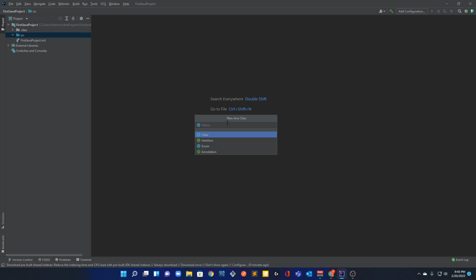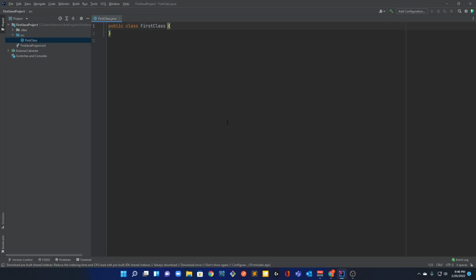So the first letter has to be uppercase, and just the way we created our first Java project, we use camel casing. We're going to create classes exactly the same way. So our class name is going to be FirstClass, and then we hit enter, and there you go, we have our class, right?